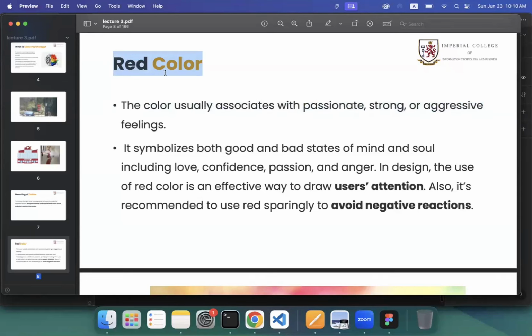Number one is red color. The color usually associates with passionate, strong, or aggressive feelings. It symbolizes both good and bad states of mind and soul, including love, confidence, passion, and anger. In design, the use of red color is an effective way to draw users' attention. Also, it's recommended to use red sparingly to avoid negative reactions.